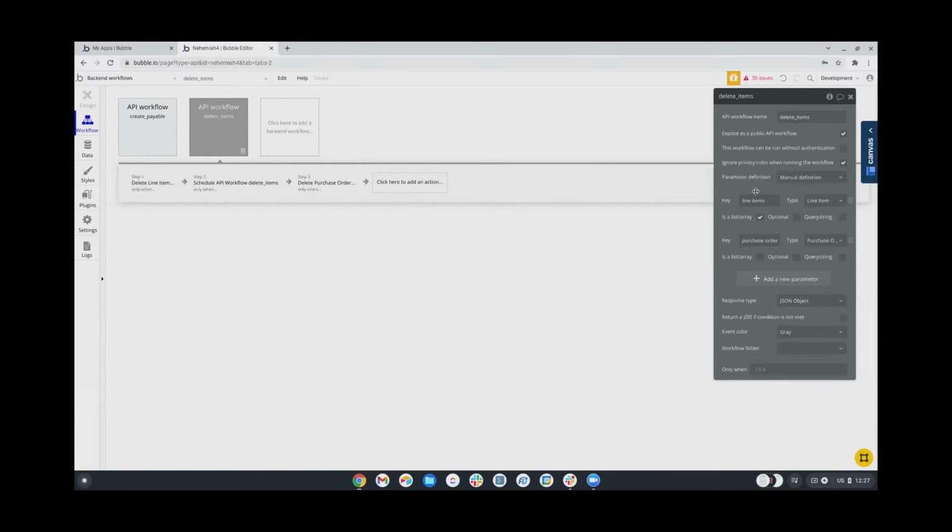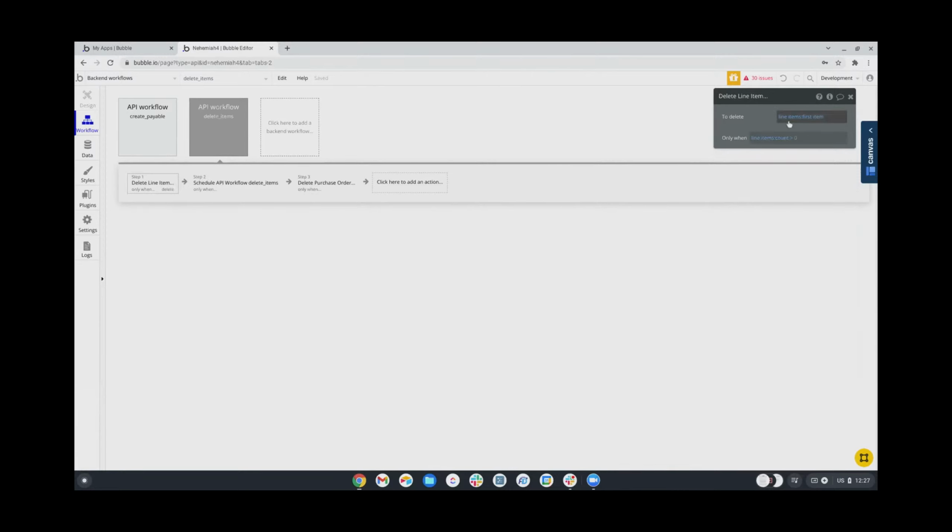Okay. So I'm going to send in a list of line items that belong to this purchase order that I'm also sending in. So I'm going to delete the first line item in the list as long as the number of line items in the list is greater than 0. After I delete the first line item, I'm going to come here and subtract that item from the list, so the list will be one less line item. And I'll run it again as long as the line items count is greater than 0. So if there are 10 line items, this will run 10 times in a loop. And then when it gets to where there are no more line items, it will delete the purchase order.